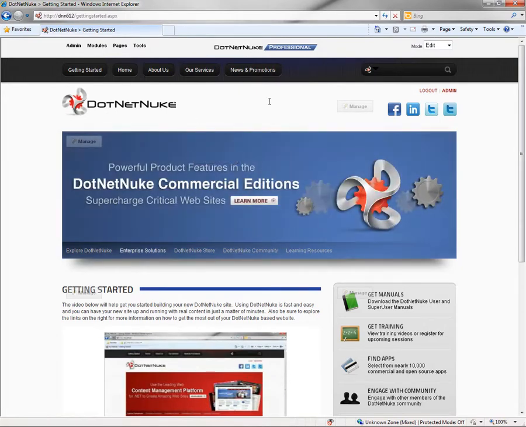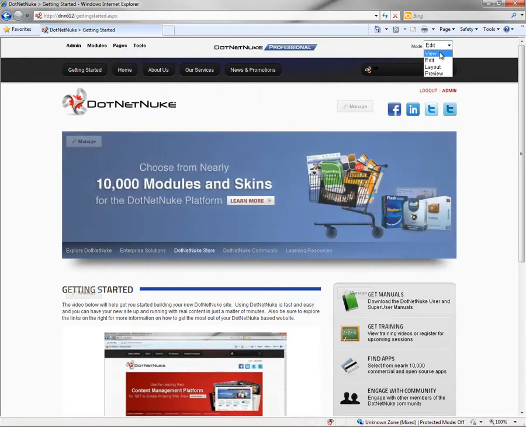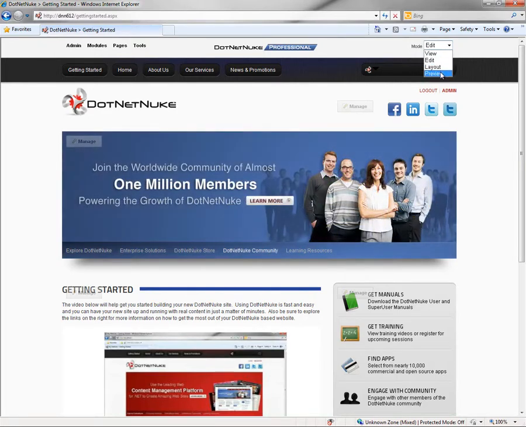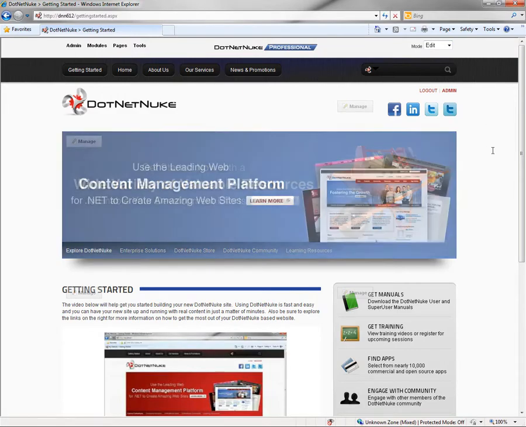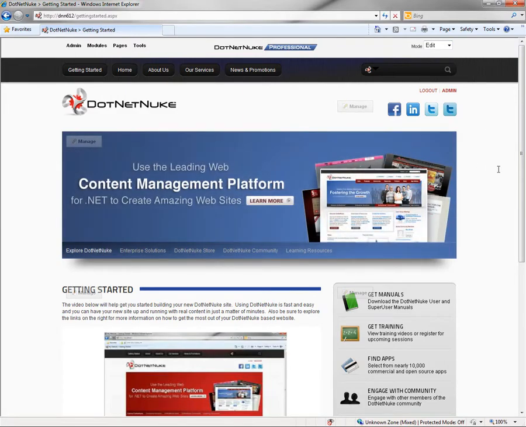And the first thing we want to do is check which mode we're in. In the top right corner of the control panel, we have a view, an edit, and a layout option. And if you're on the Professional or Enterprise editions of DotNetNuke and you have at least version 6.1, you'll also have a preview option there. We want to make sure you're in edit mode in order to be able to place a module on a page and then begin working with that module.